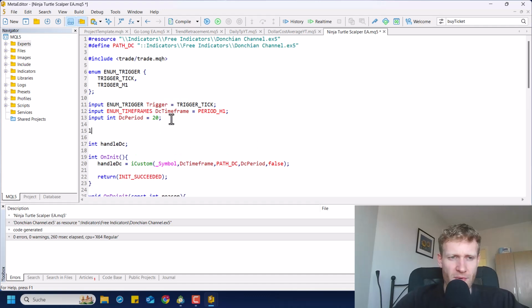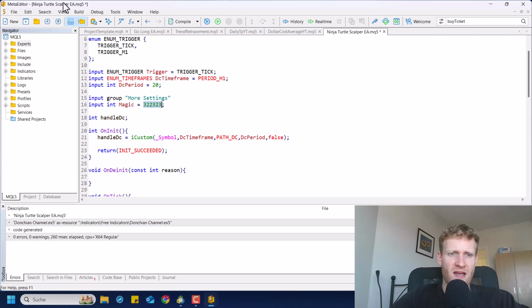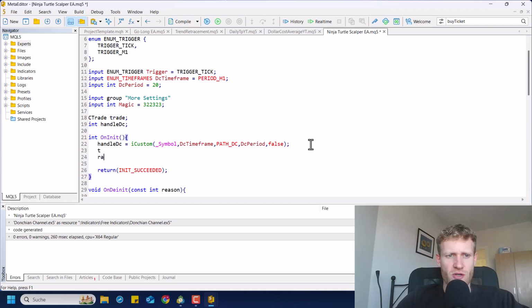Also, since we want to upload the program to the store, it definitely makes sense to have some kind of structure here for the inputs. Something like this, for example, and we also want to define stuff like the magic number. So the user is able to pick his or her own magic number, and this definitely makes sense. Also, we need a trade object, and here we want to say in the OnInit function trade set expert magic, and then we use the magic number here.